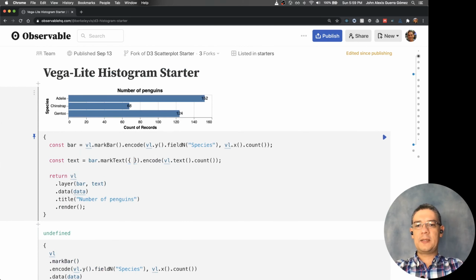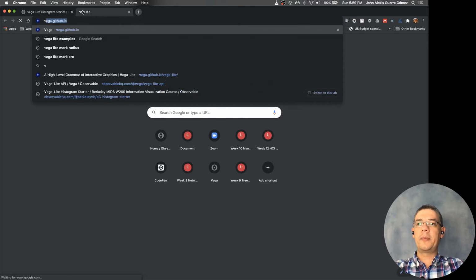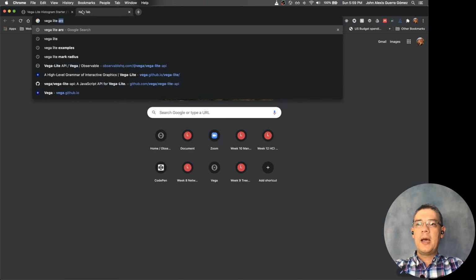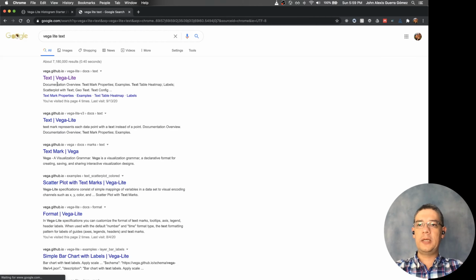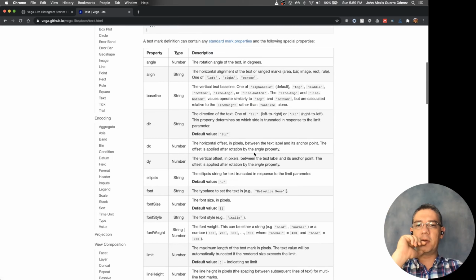If you want this to be aligned to the right, then you can change this to be, I think it starts with middle alignment. There we go. So now it actually goes to the right, and you can change also the font size and things like that. Remember, for looking at those things, you can say, for instance, Vega-Lite text, and that should take you, if I get any internet back, to the documentation page for Vega-Lite, where you can see all of the possible combinations that you can do.